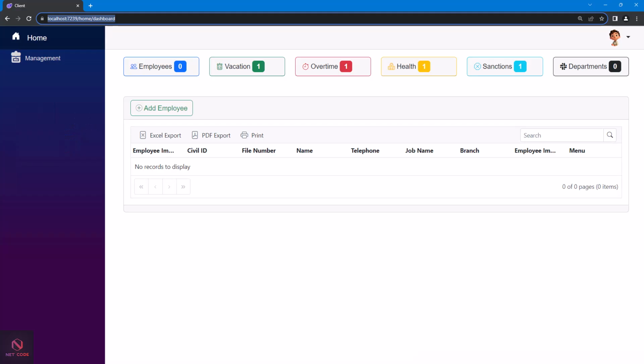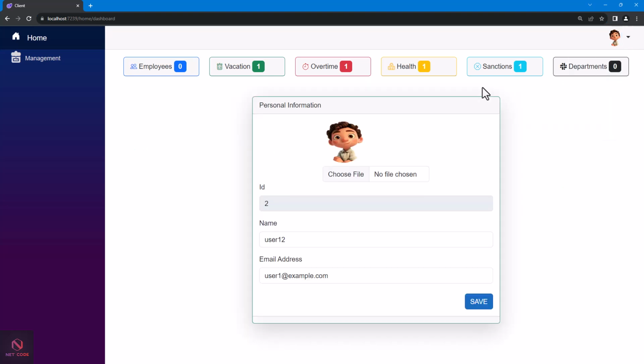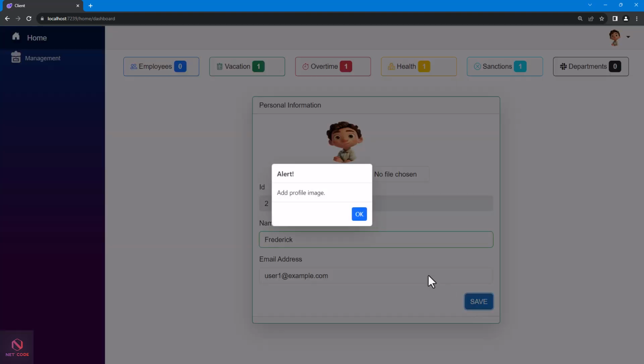Now let's see if I click on this, because we have profile, click on this profile. And you see we have this profile nice here, and that's the default image that we have. Click on choose file. You're going to choose an image in here. And now this is an ID. I can change this. So this is the name user 12. You see? So with this, I can change this to any name at all. Let's say this is going to be Frederick. And this is an email.